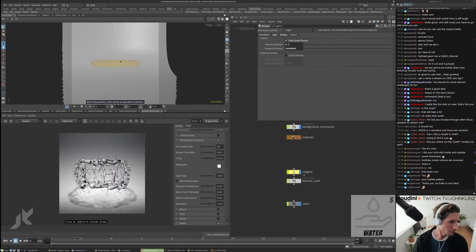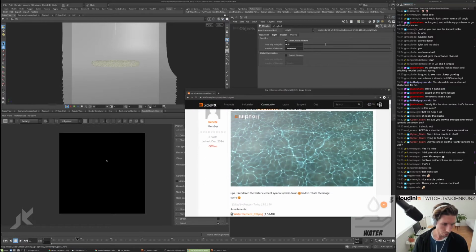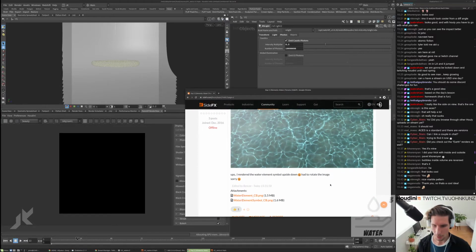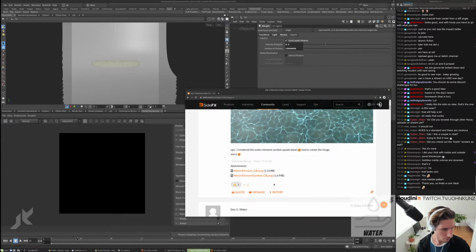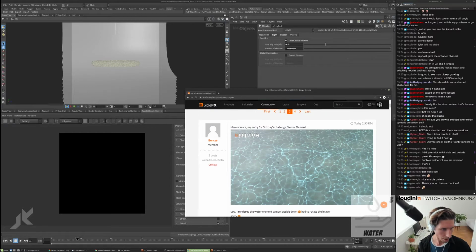Let's see what it looks like as a flat sheet. So we'll do this render. I'll do one more page of these submissions, and I think I'm going to call it after that. Getting late into the day, got it upside down.